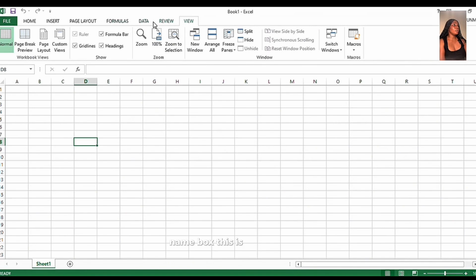Then name box. This is what they call the name box. Look at where my cursor is. This is a cell. Each box in Excel is called a cell. It's just like in biology, where a cell is a small unit. So in Excel, we also have a cell. Each box is called a cell.